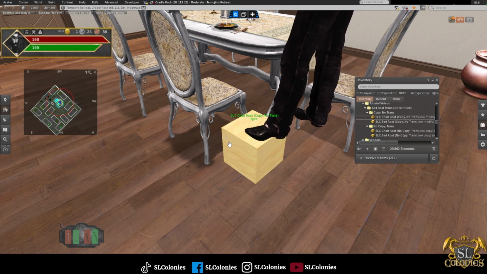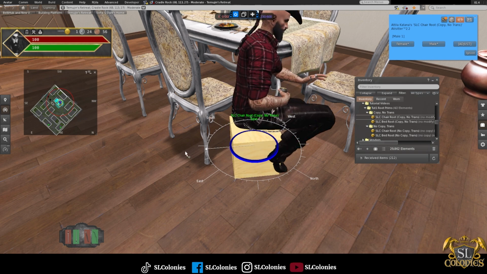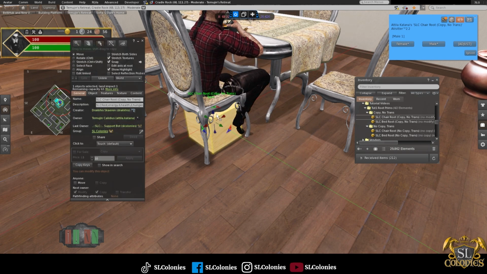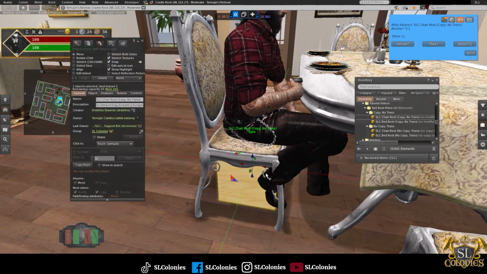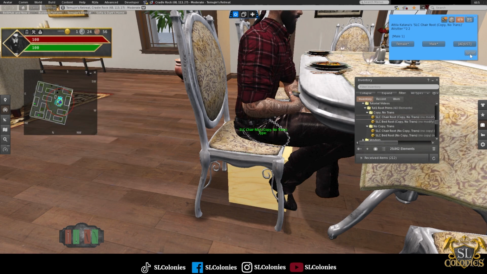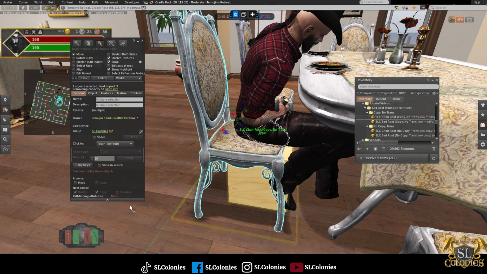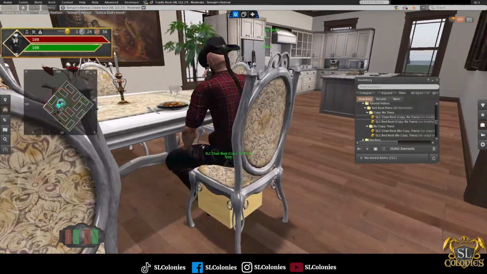I'm going to sit on this and I'm going to position it on the chair as I would like it to be. All right, that's good enough for me. I'm going to hit ignore. Now I'm going to select the chair first, then the box, and I'm going to hit link. Now this chair is a fully working SL Colonies chair.